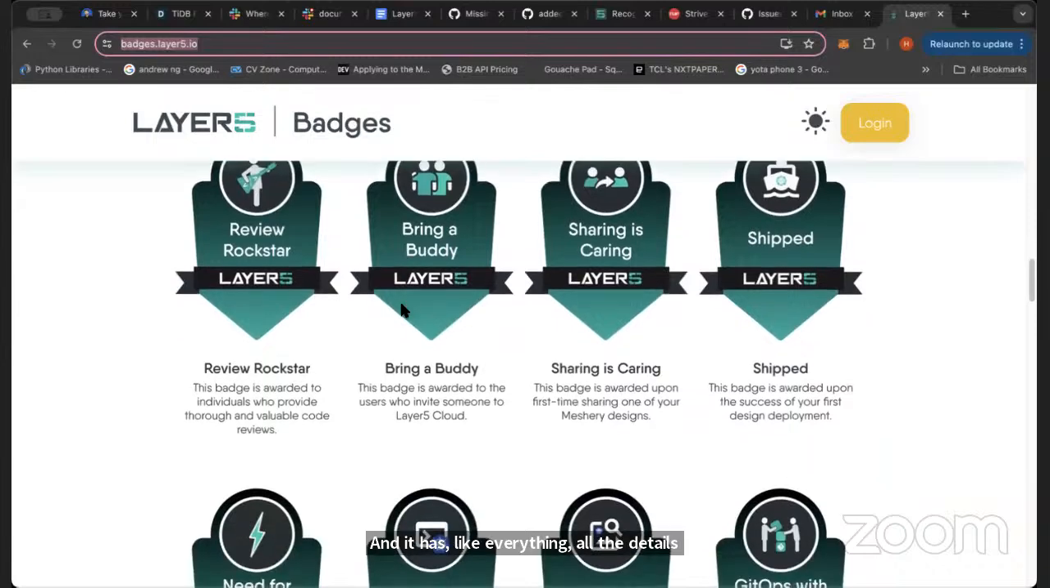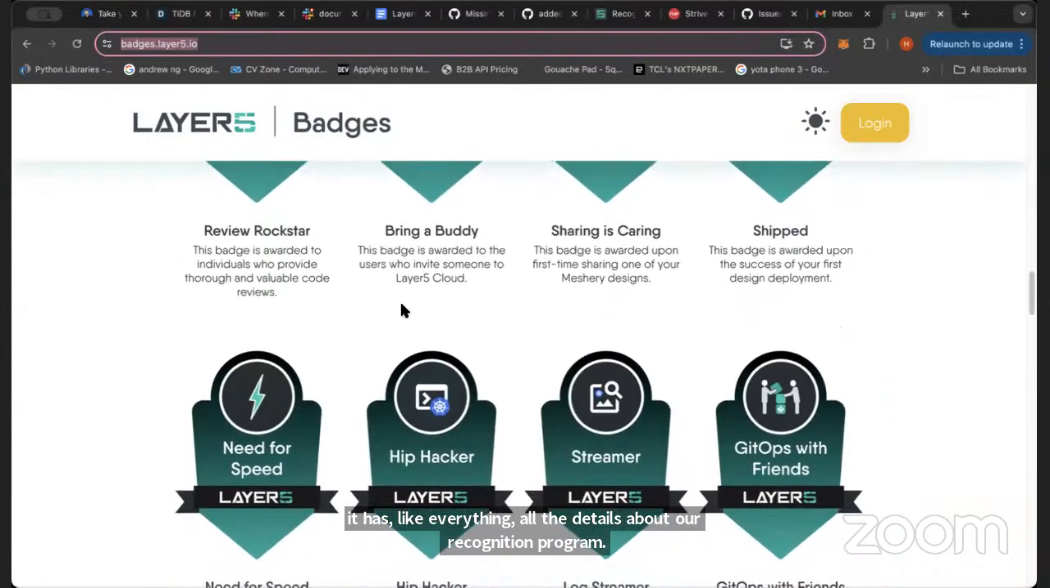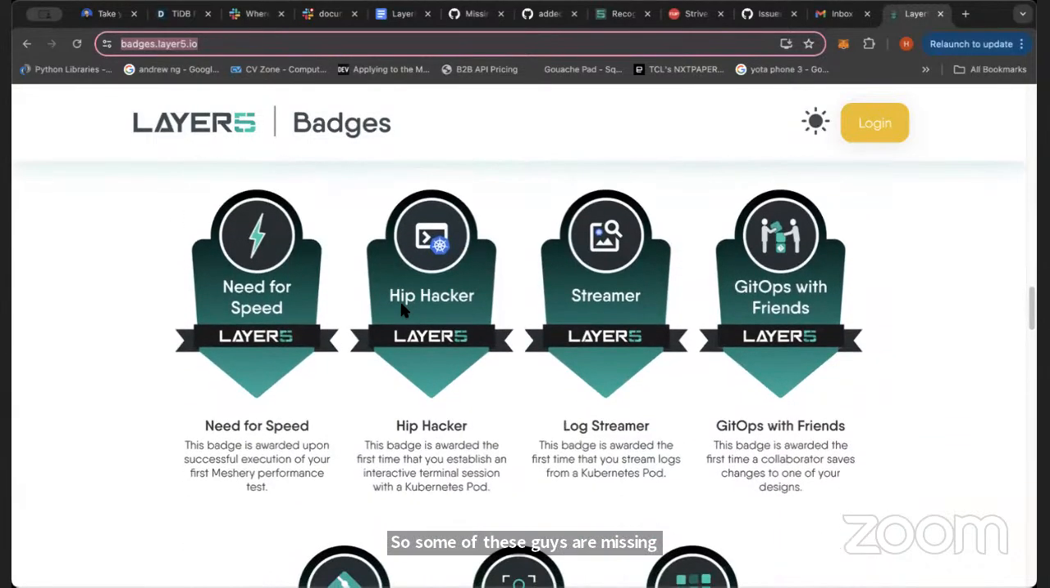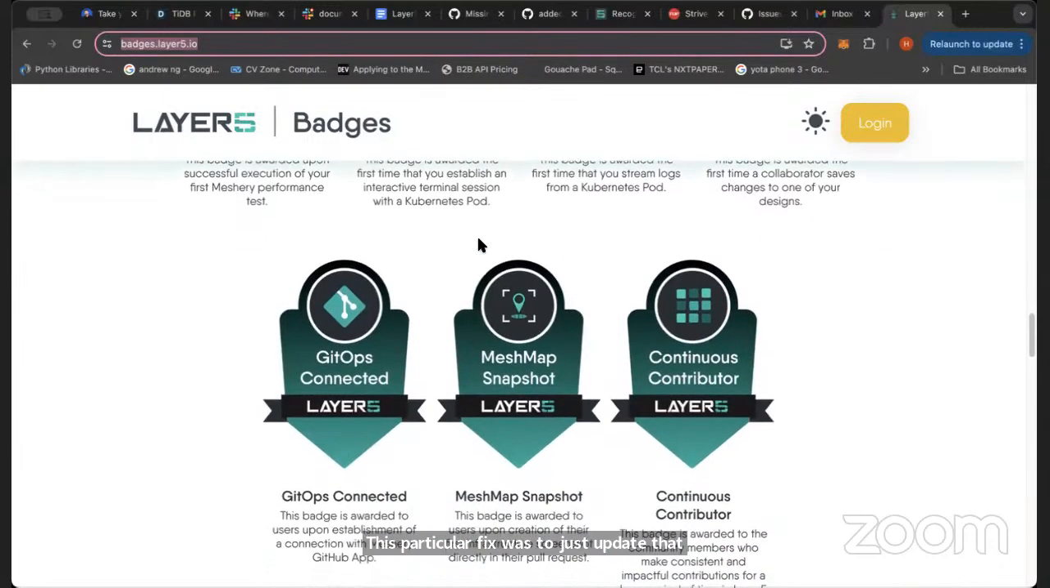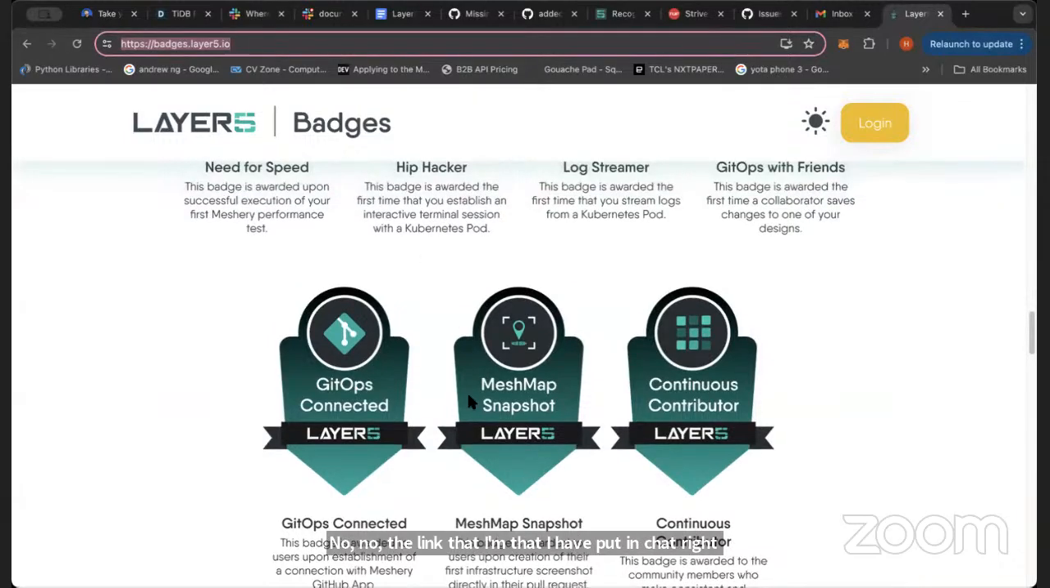Some of these badges are missing in the layer5.io/handbook section, so this particular fix was just to update that. Hargun, I'll be putting a link in chat. If you can share, I mean you can open that, so that would be helpful. I can talk about how folks can earn and share these badges that are awarded to them. I already shared this link. No, the link that I have put in chat right now. Okay.